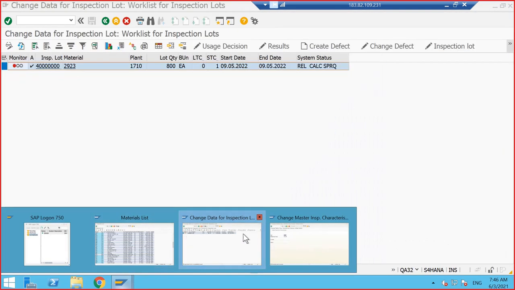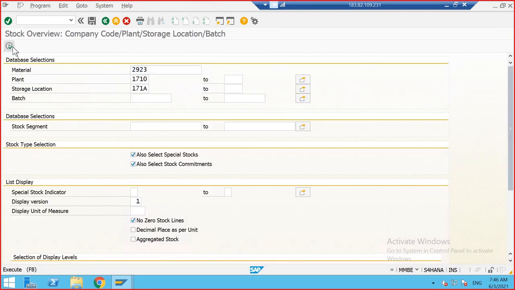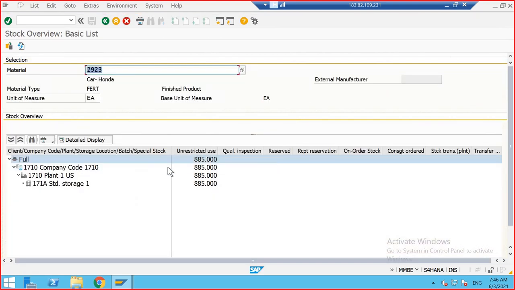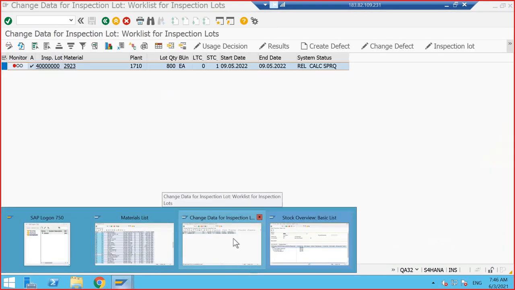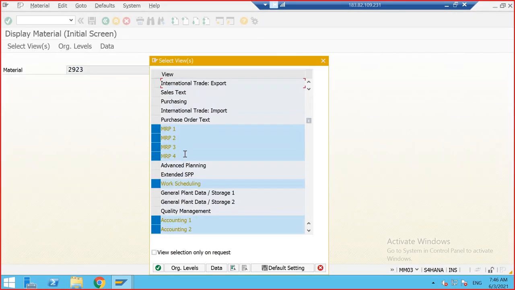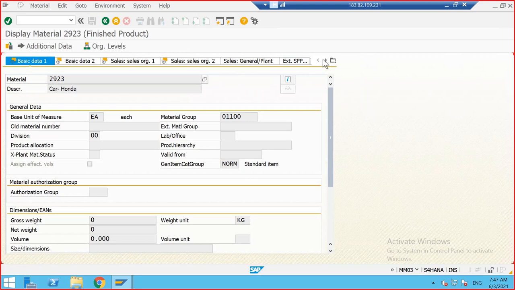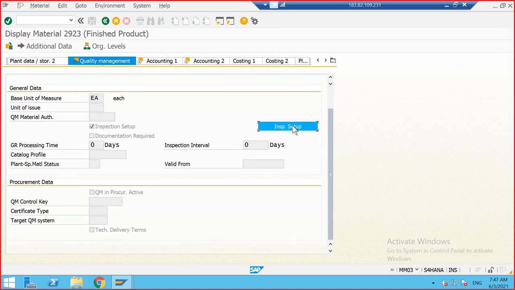Now go to MMBE and see whether it has been moved or not. See, did I enter anything in the unrestricted use in the usage decision? Nothing, no? How did it move from the quality inspection to the unrestricted use automatically? It got moved based on a setting, I will show you. I'm going to MM03, 2923, quality management view, enter. Go to QM inspection setup.